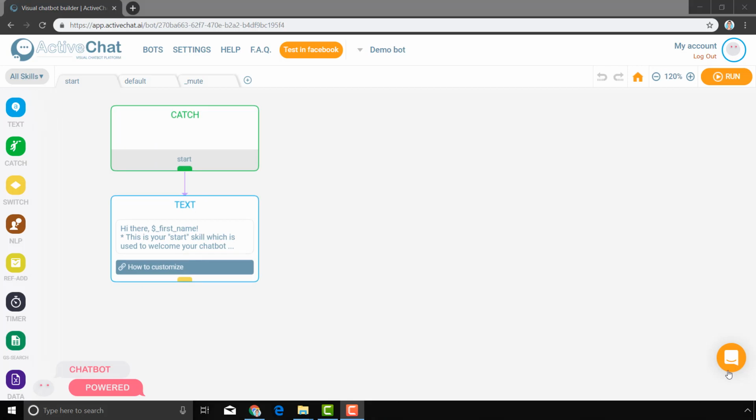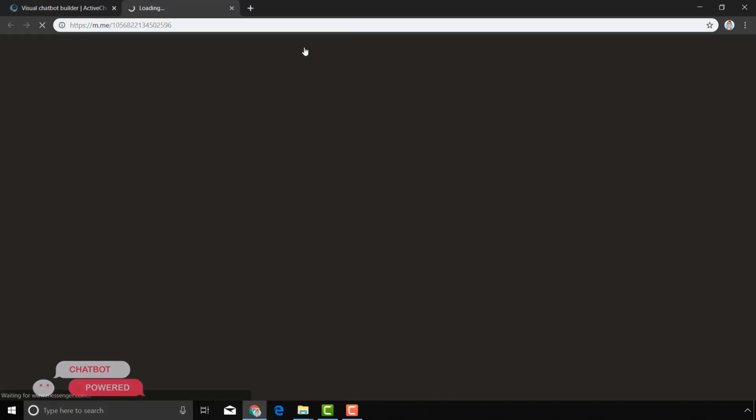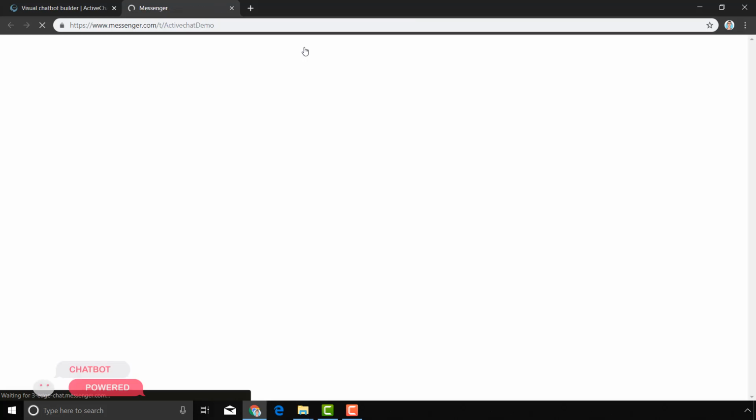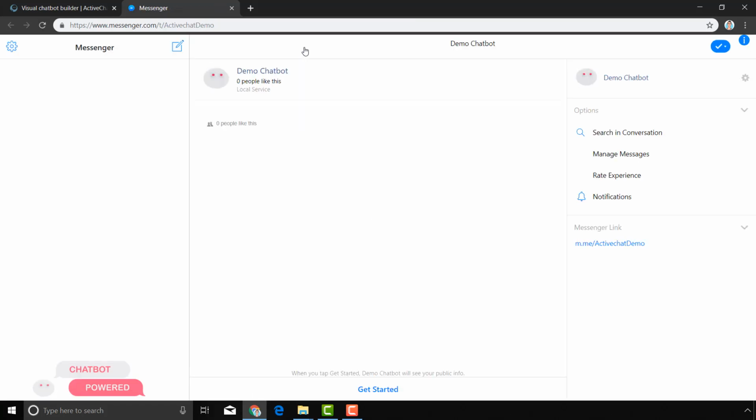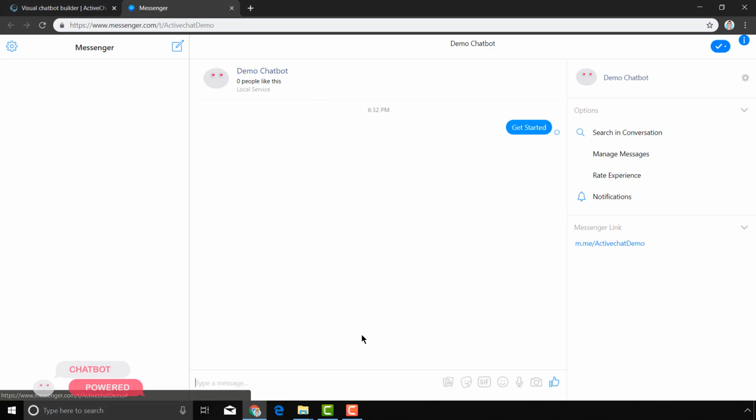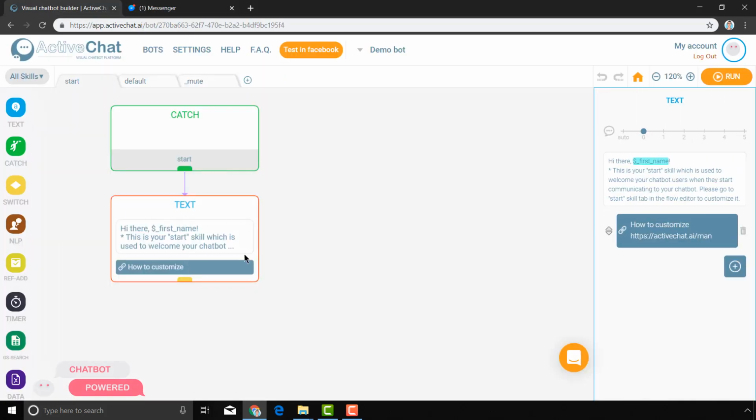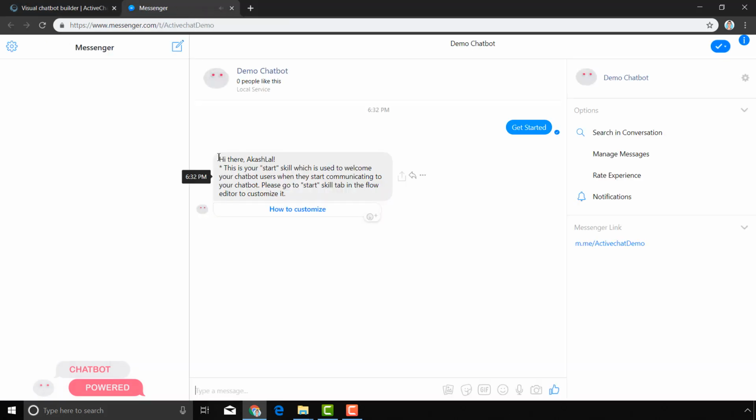Now let's check if this connection is indeed successful. Ensure that you first run your bot, and after running it, use the Test in Facebook button to check on Facebook Messenger if the bot is active. Click the Get Started button and you should be able to see whatever you entered in this block executed here.